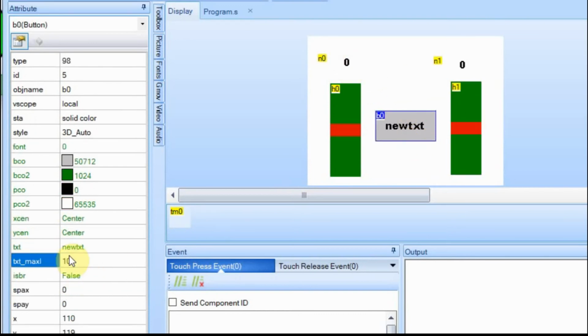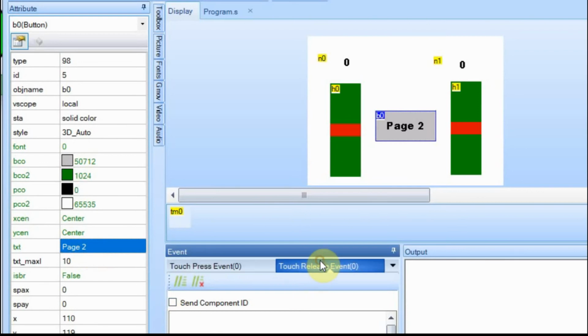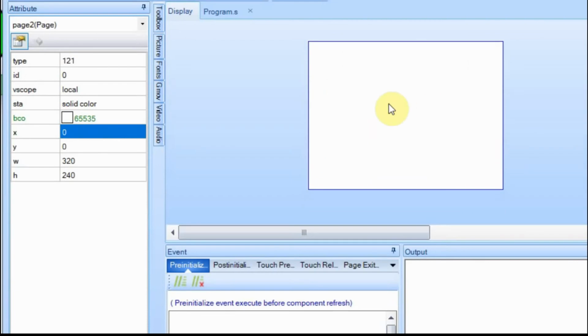Now this button, we're going to set it to take us to page 2, and we're going to do it on release. For the timer, it's defaulted to execute every 400 milliseconds. We're going to change that to 2000 or 2 seconds. And that should be it to get us a good start for page 1. Now we'll go to page 2.